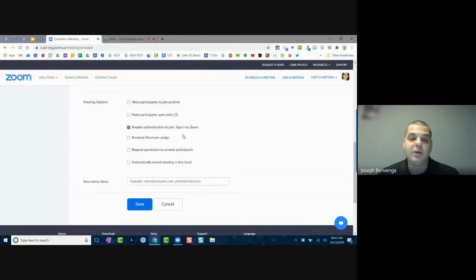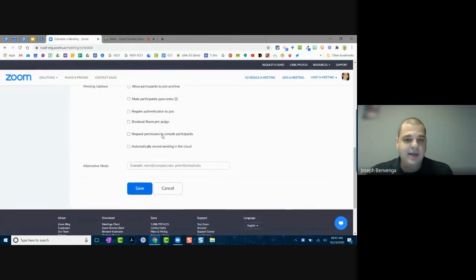Or someone who's using a different device who can't remember their info or can't remember how to log into Zoom, it might cause some trouble getting started with your meeting and having all your participants there on time. So definitely leave that unchecked. And as you can see, there's some other options here that I will not read to you. But then at the bottom, we have the alternative hosts.